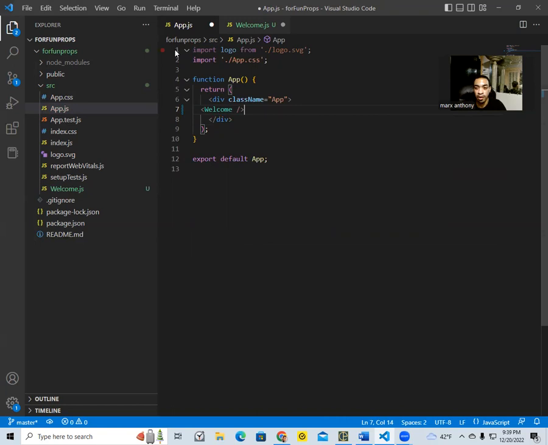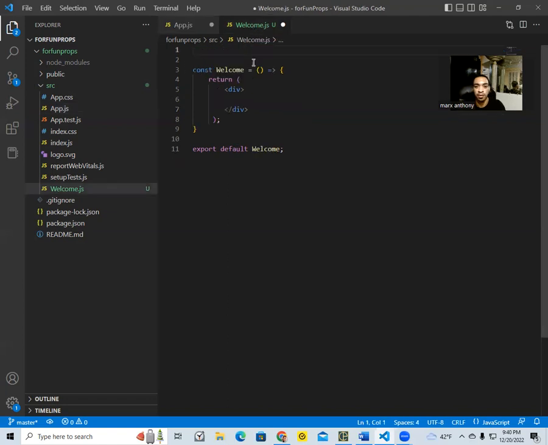So first of all, props is something we use in React to pass data. So you can pass data from one component to another component, or from one file to another file. That's basically what you're doing with props. All right, so what I'm going to do right here is I created my welcome component, and I'm going to type props.